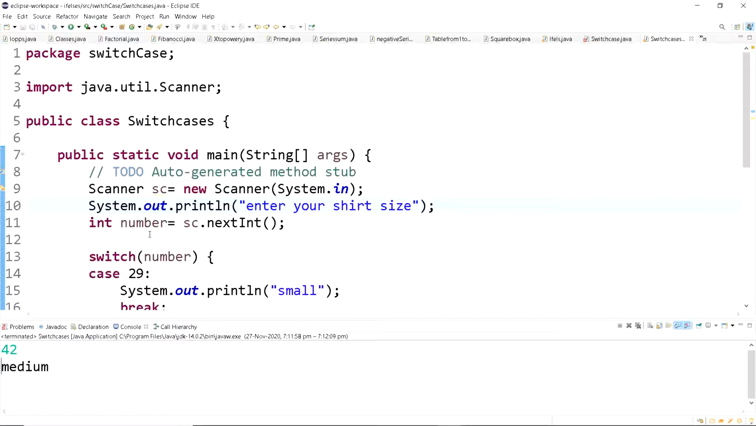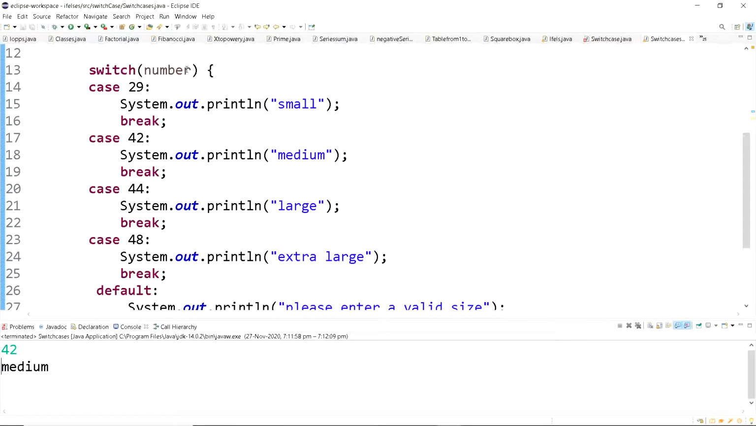Now let us see how this code works. I've created a scanner class which takes in the input of the shirt size, and then I've created a switch case and I've kept the variable number here. The cases are like the choices. When you look at shirts, you have sizes. If the shirt size is 29, it is small. If it is 42, it is medium. If it is 44, it's large, and if it's 48, it's extra large. So case 29, we print small.